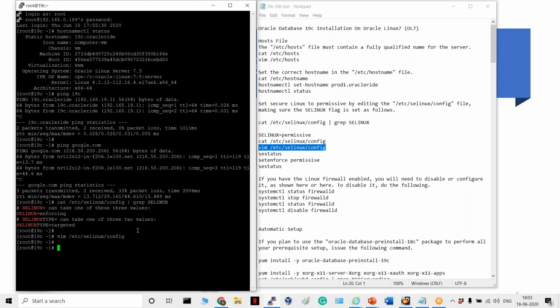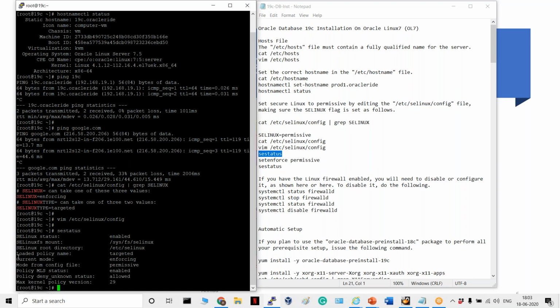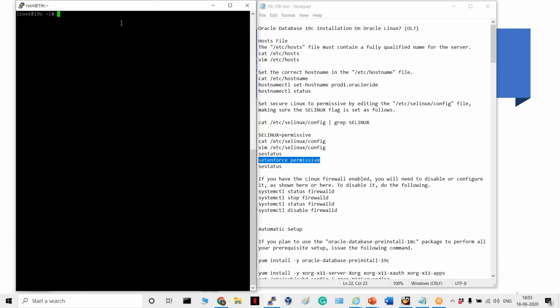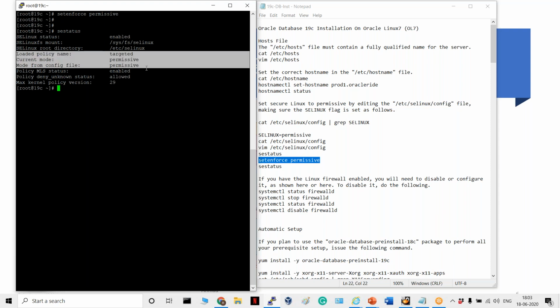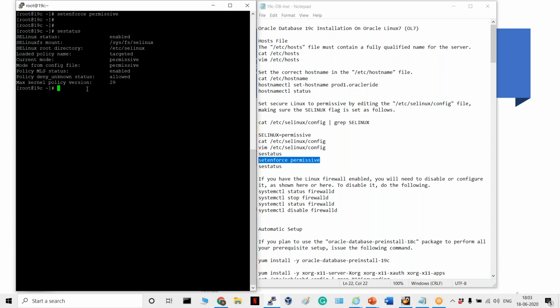And save it. After that, if you check the status, the current mode will not change. See, that is enforcing, but the reading of the file is showing permissive. So you need to restart the machine, or you can fire this command: setenforce permissive. Now check the SELinux status again. See, the file reading is permissive and the current mode is permissive.